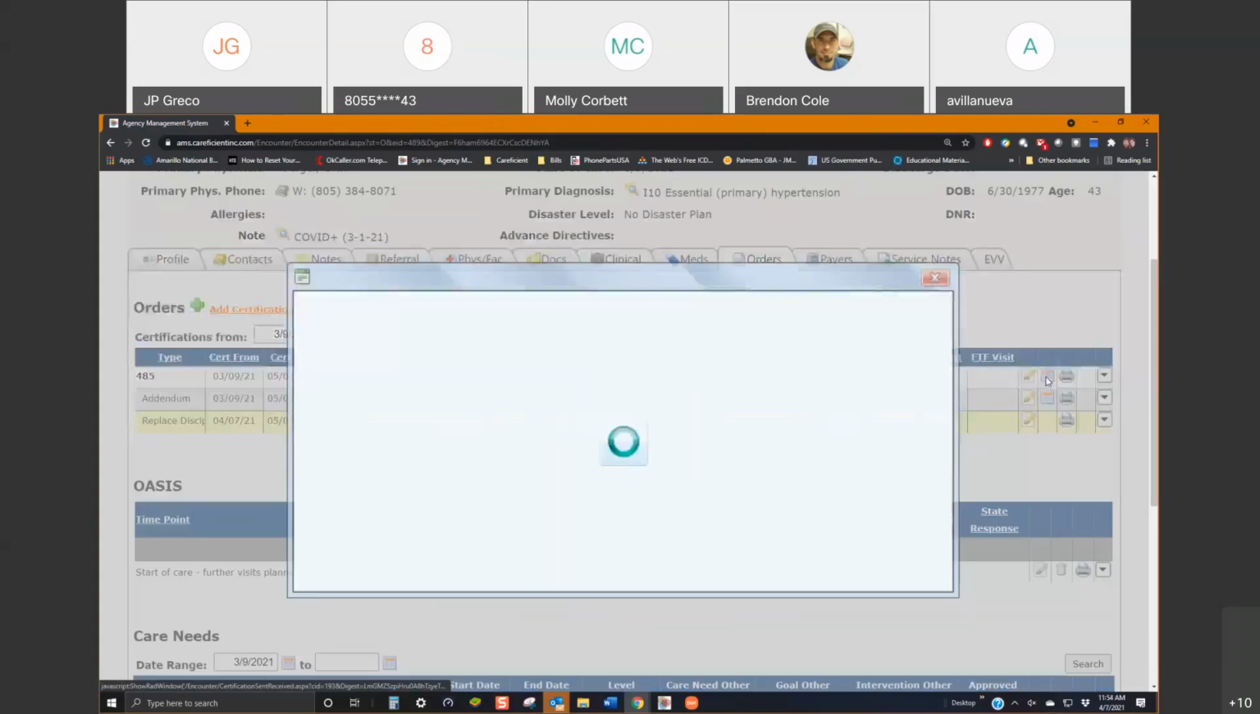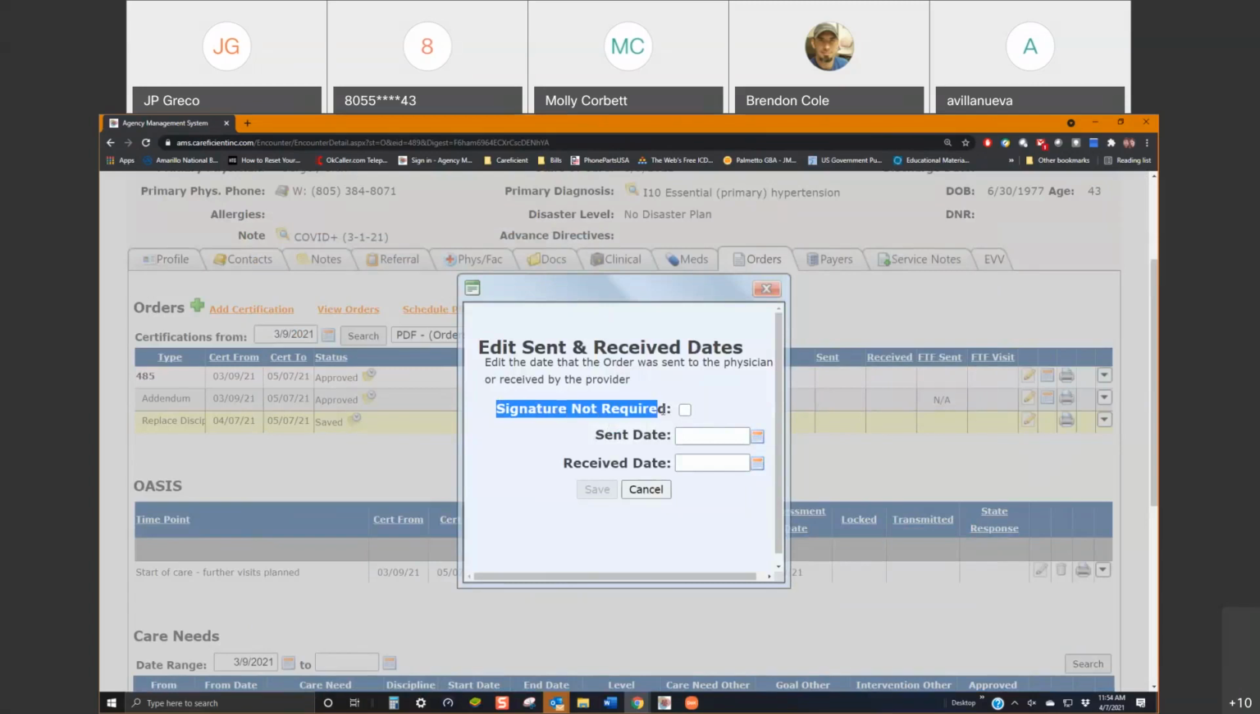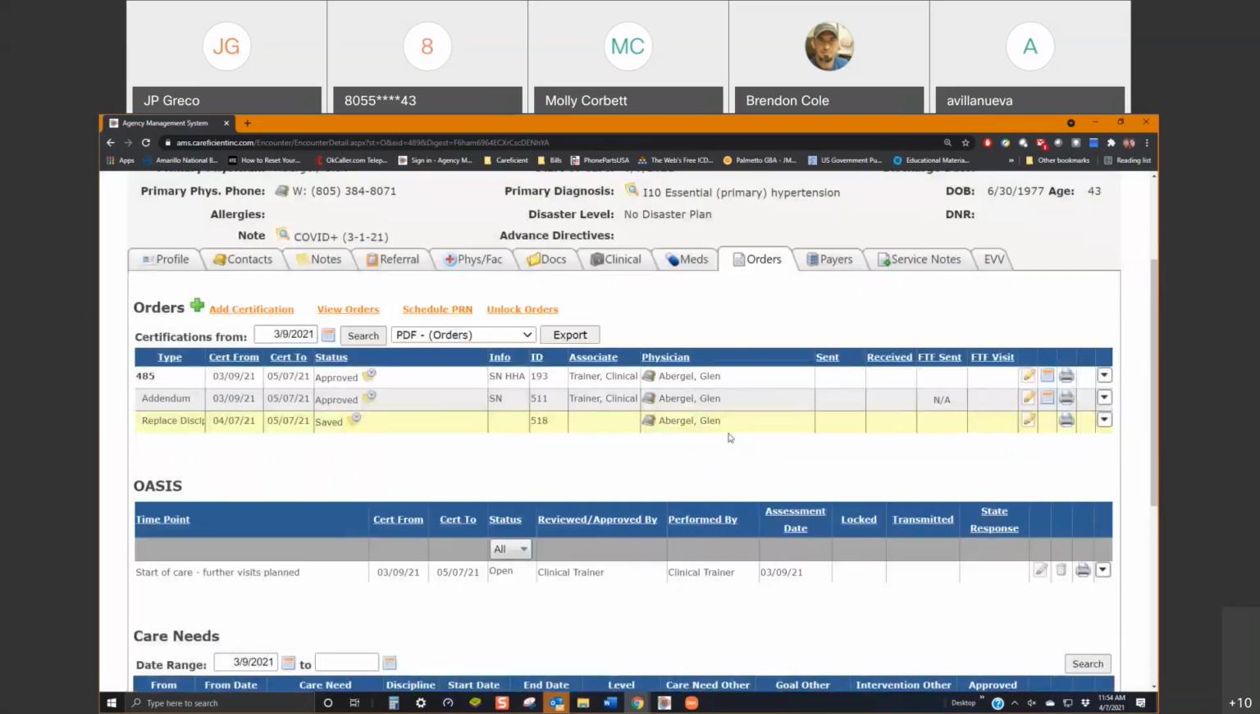I mean, you have the option to mark, not the 485, you do have the option to mark some orders as signature not required, but that would be kind of some rare instances. The only thing, just so you guys know, if you did mark it as signature not required, it would never go to the physician at all. So you need to make sure you send it first, and then you can come back and hit signature not required, or just enter a receive date. But like I said, those ones that do not require a physician's signature do not require a receive date. But we'll go over the backside of processing the orders in the later training.